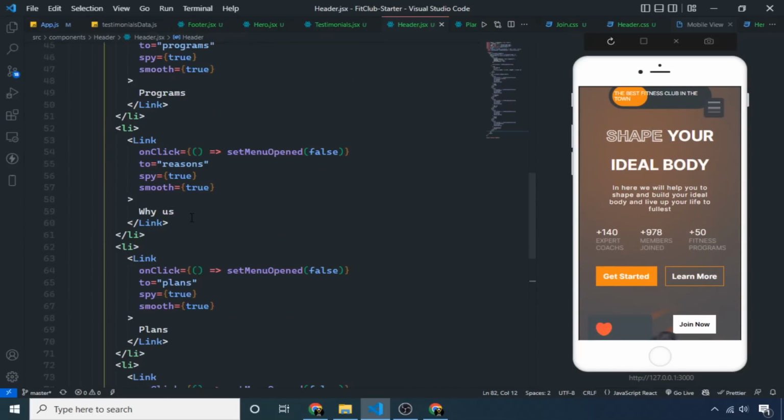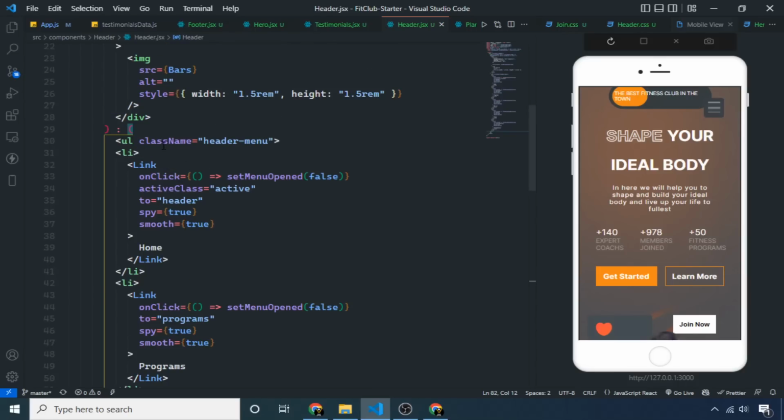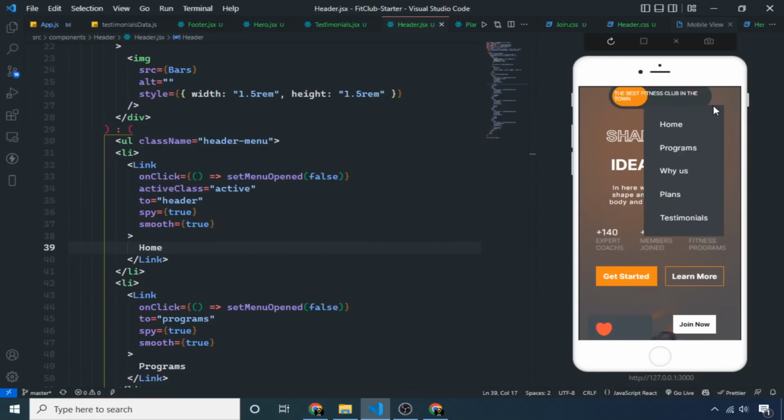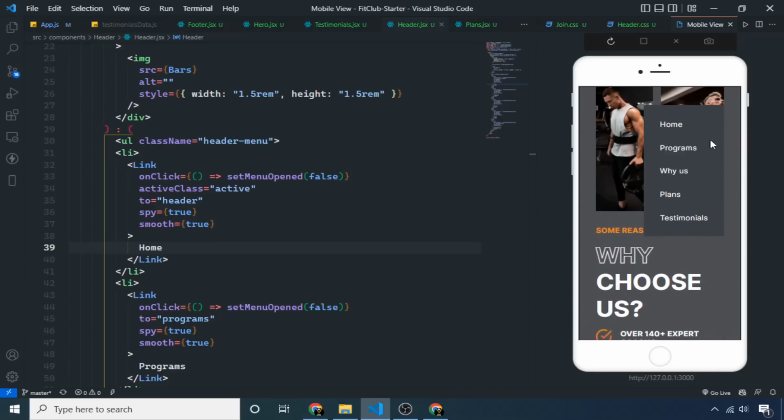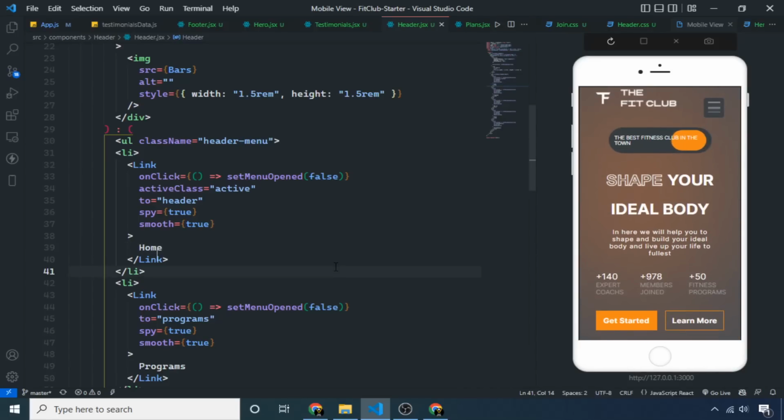So here I have given the IDs for each of my divs and also provided the link with the onClick set menu open false and all the other stuff I have done. And here I have given one extra prop for only the home section, the active class. Active means this is our default class which is active. So now we can go to any section here. You can see that, and how cool this is.